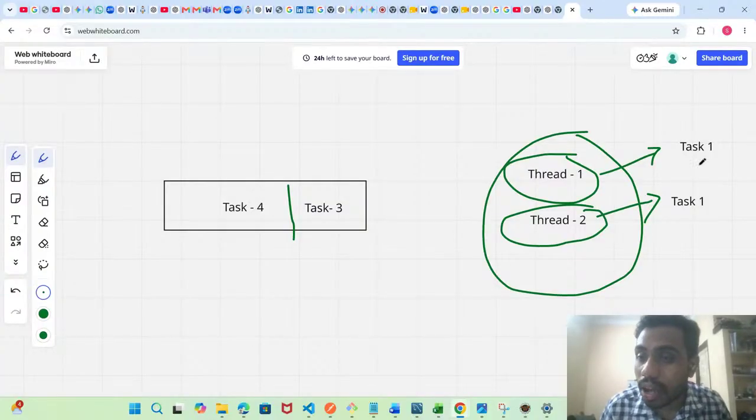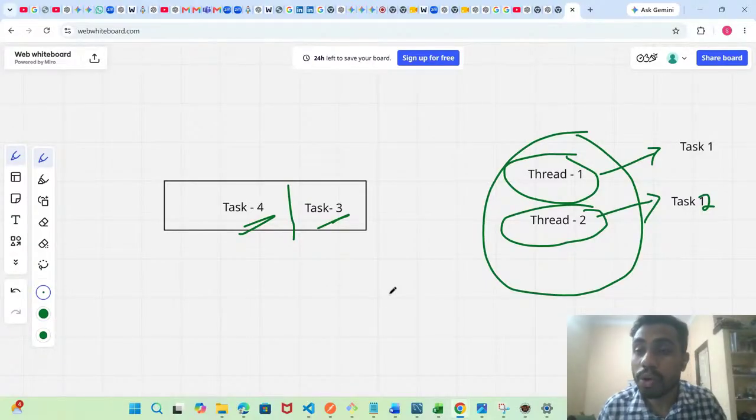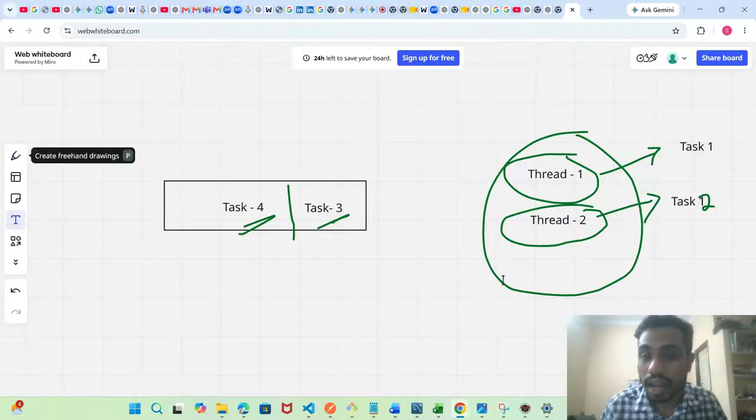Suppose apart from task 1, task 2, task 3 and task 4, apart from these 4 tasks, let's assume you have 2 more tasks that are arriving into this scenario. Now suppose 2 more tasks arrive into the scenario, now extra threads will be created by the thread pool, guys.